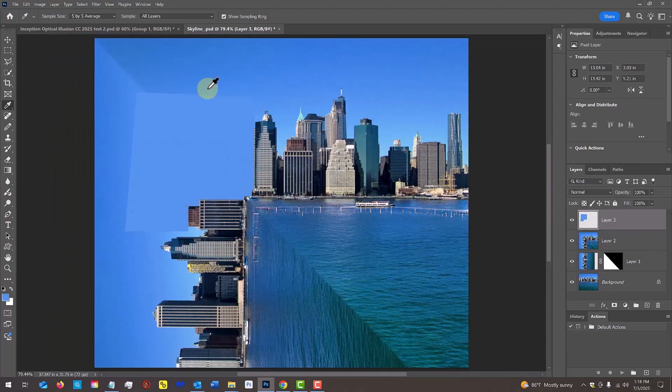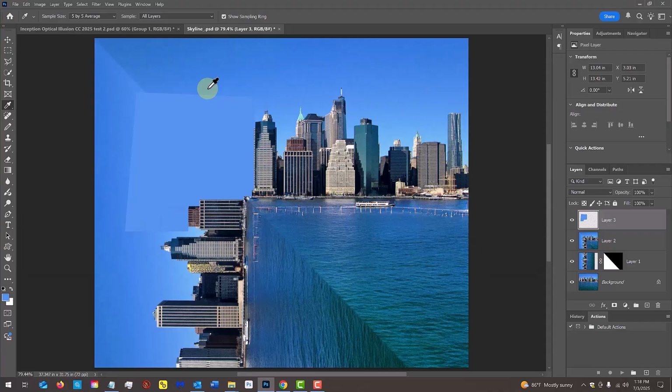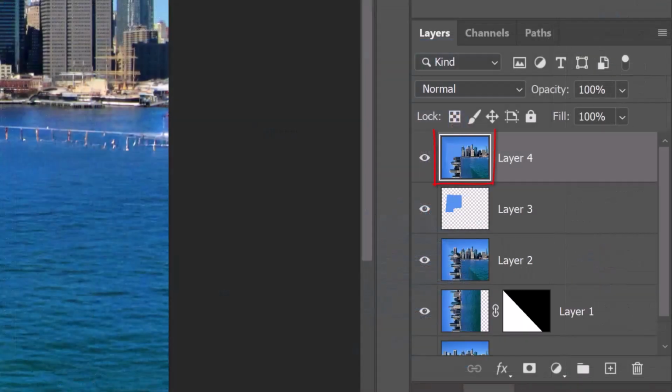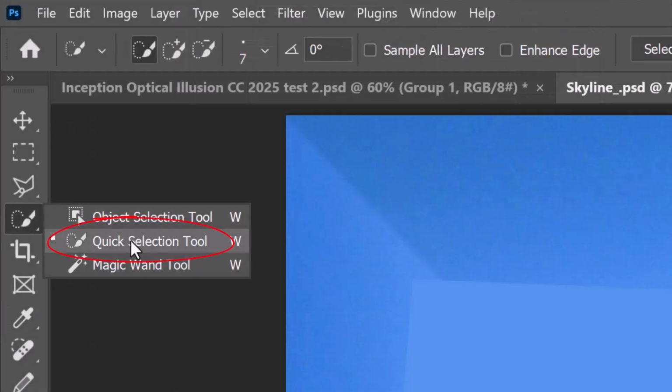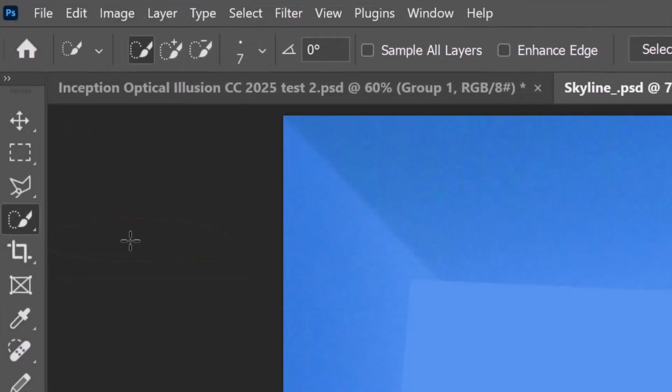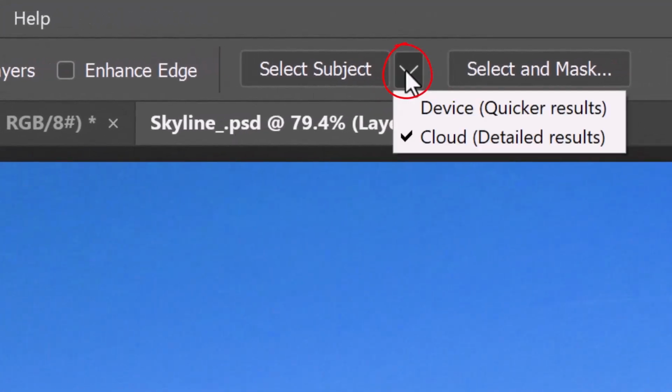Before we replace the sky, we'll make a composite snapshot of our visible image so we can separate the skylines and the water from the sky. Press Ctrl-Alt-Shift-E on Windows or Command-Option-Shift-E on a Mac. Open the Quick Selection tool. Click the arrow next to Select Subject and make sure Cloud is checked. This will give us a much better selection.